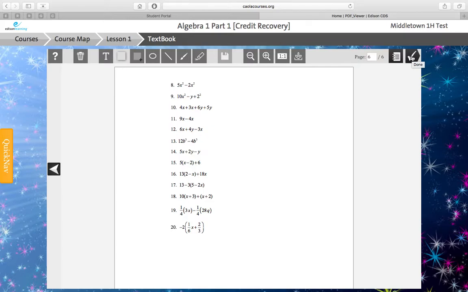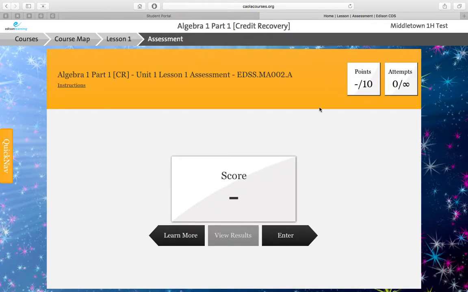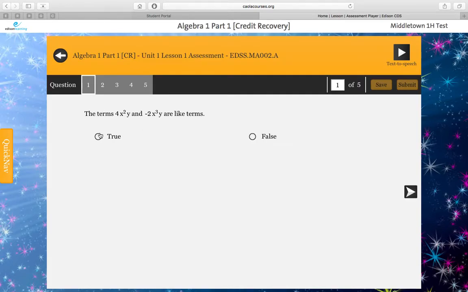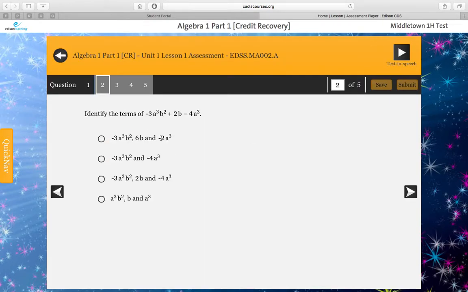So basically, you just work your way through, try to take in the information, hit those check marks in the top right until you get to the assessment. When you get here, you see it's worth 10 points. You get unlimited attempts. You go into it, use the information that you learned by reading through the lesson and watching the videos, and you make your best selection on these.